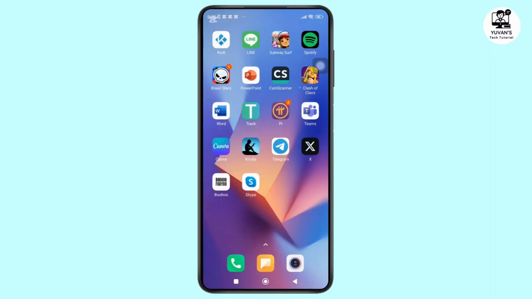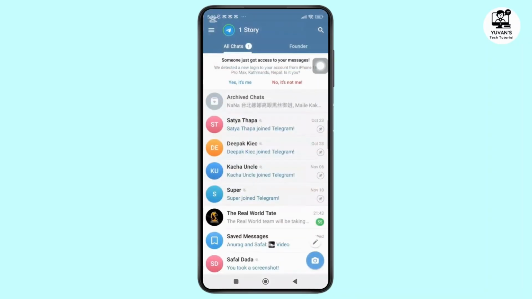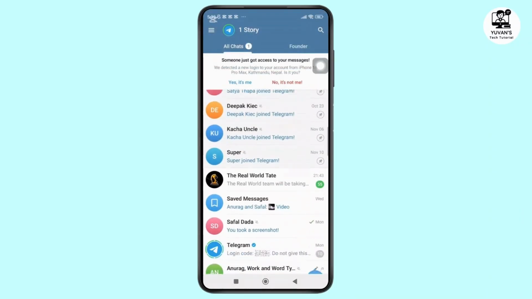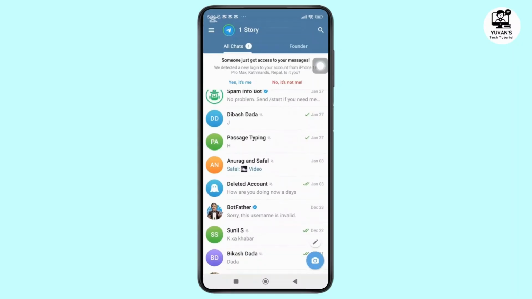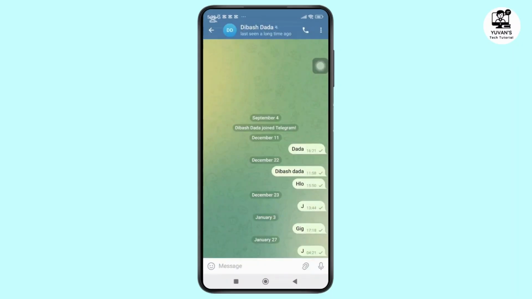So first things first, open the Telegram app on your phone and make sure that you're logged into your account. And once you are inside the app, simply select the chat where you want to send the timed picture. This works both for private chats and secret chats.